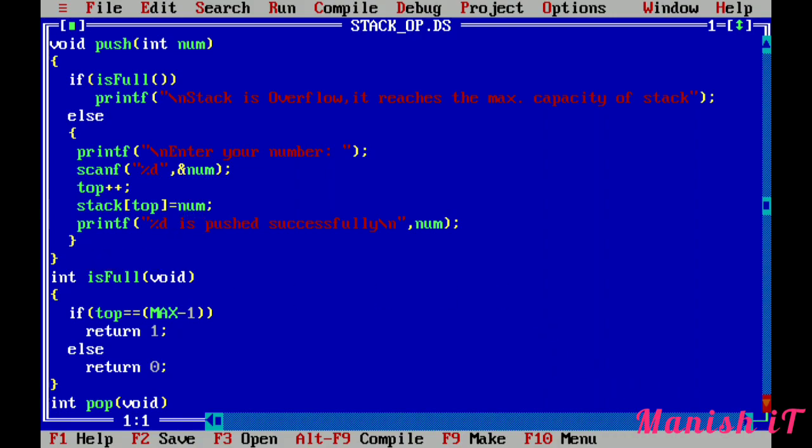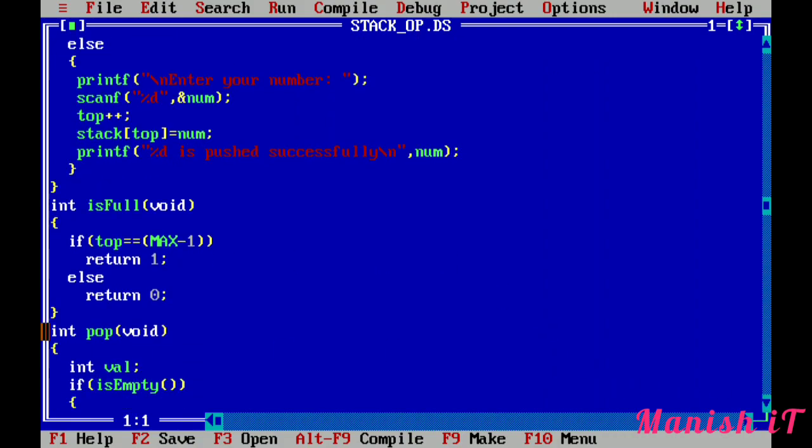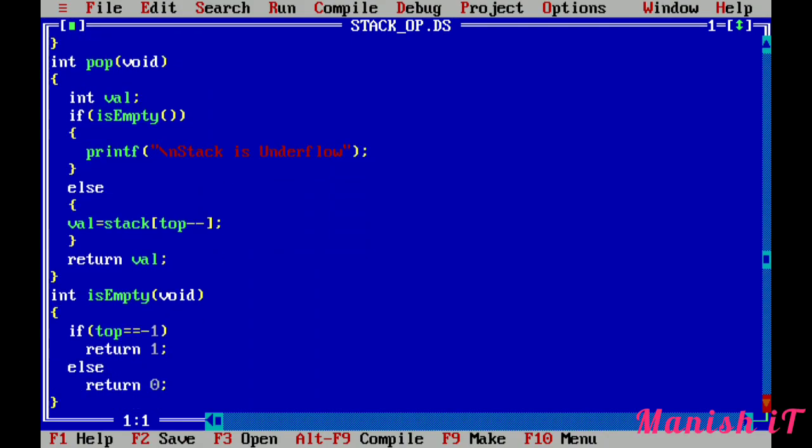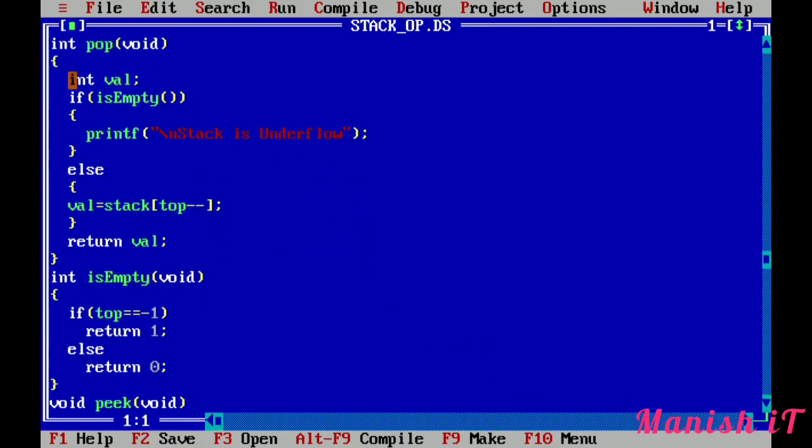So again, the full function is the declaration part. If top is equal to maximum minus 1, then it returns 1, otherwise it returns 0. So the next one is the pop function. Pop is a function having a return value. See, this pop is integer type, so we have to take one integer value.